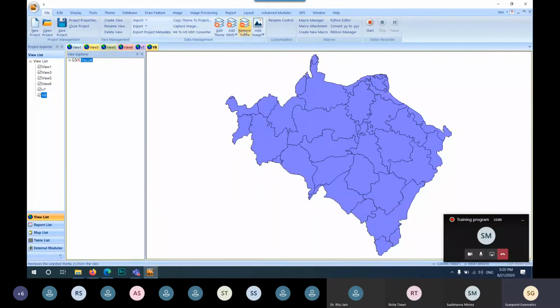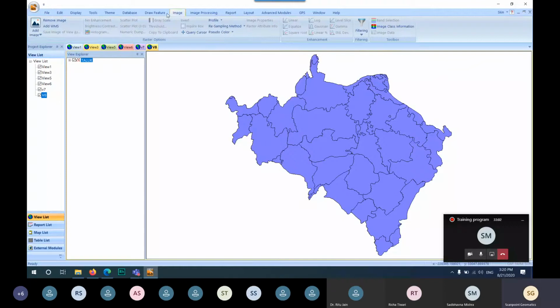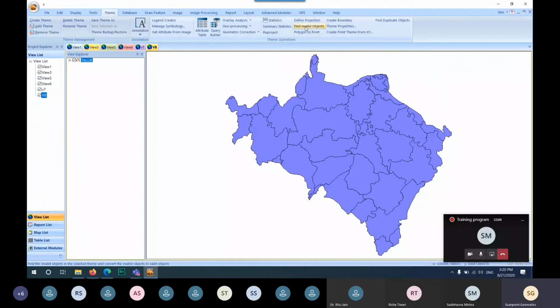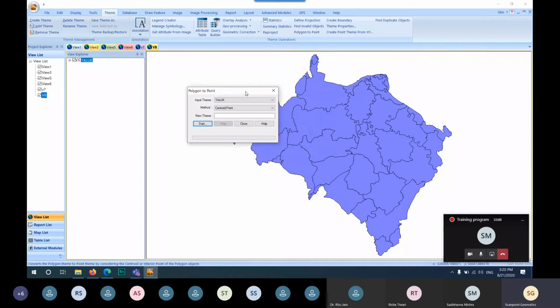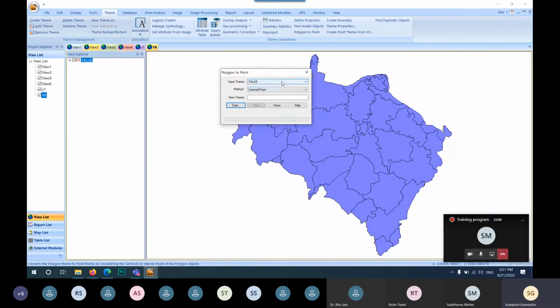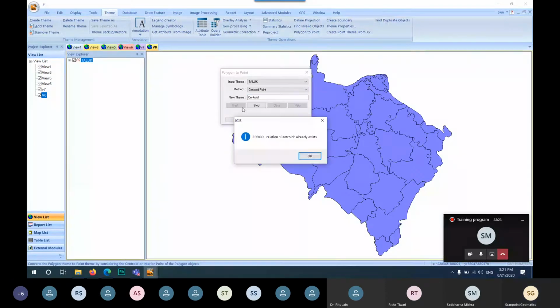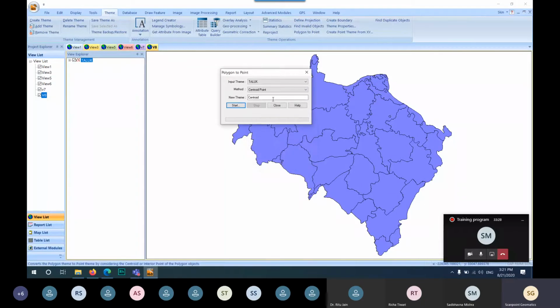Now I want to make polygon to the point. Click on this polygon to the point. Select the taluk name, method centroid point and name it centroid. Centroid already exists. Okay.